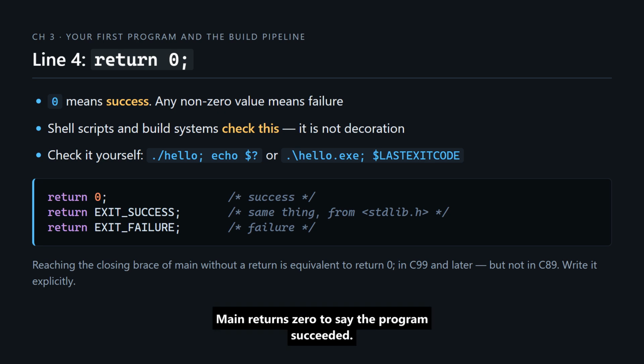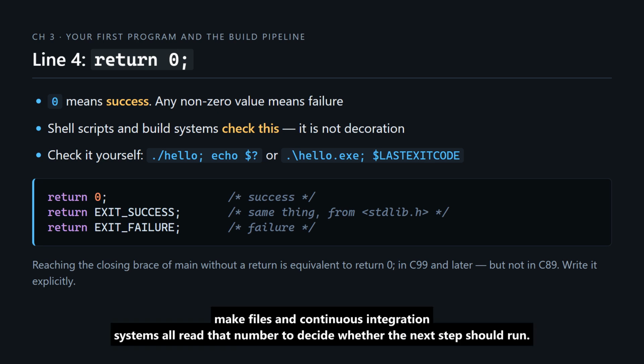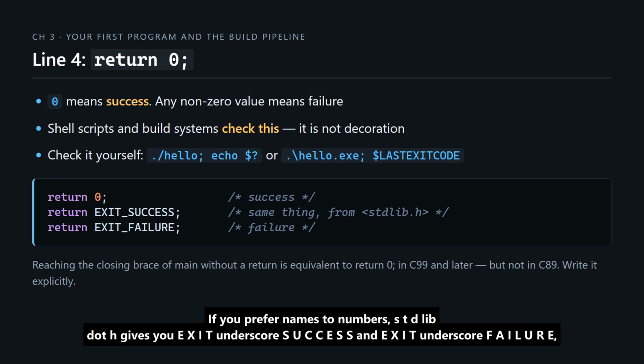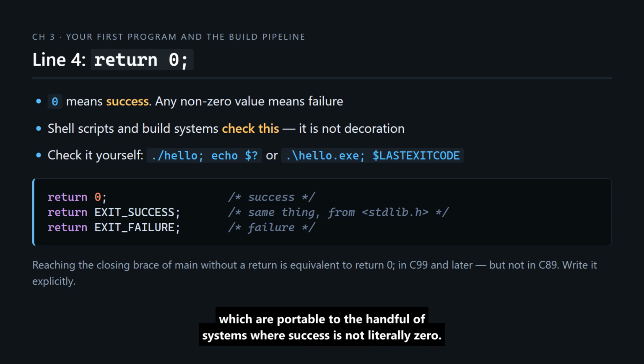Line 4. Main returns 0 to say the program succeeded. Any non-zero value means failure, and this is not decoration. Shell scripts, makefiles, and continuous integration systems all read that number to decide whether the next step should run. If you prefer names to numbers, stdlib.h gives you EXIT_SUCCESS and EXIT_FAILURE, which are portable to the handful of systems where success is not literally 0.